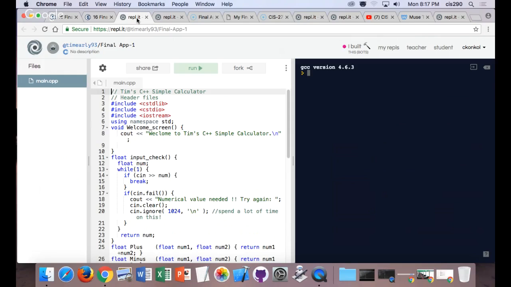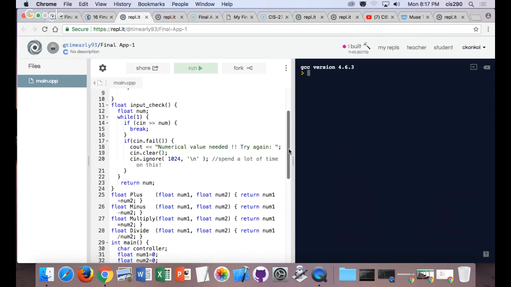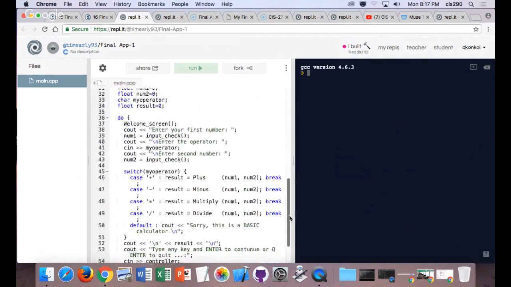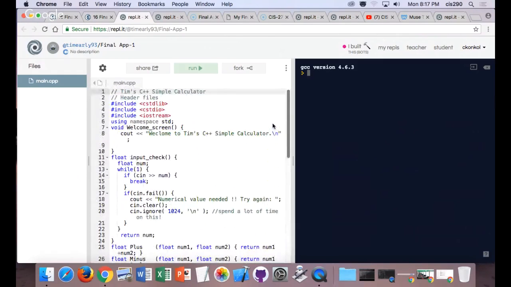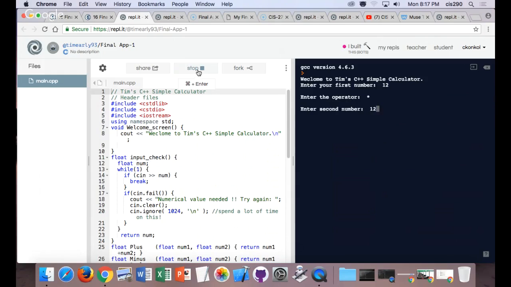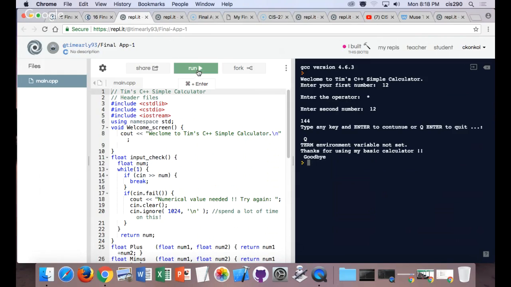I'll be Tim. Okay, so this is a C++ calculator. And it looks like he's got a number of functions. Let's go and run it. There we go. 12 times 12, 144. Type any key and enter to continue, or Q to quit. There we go.